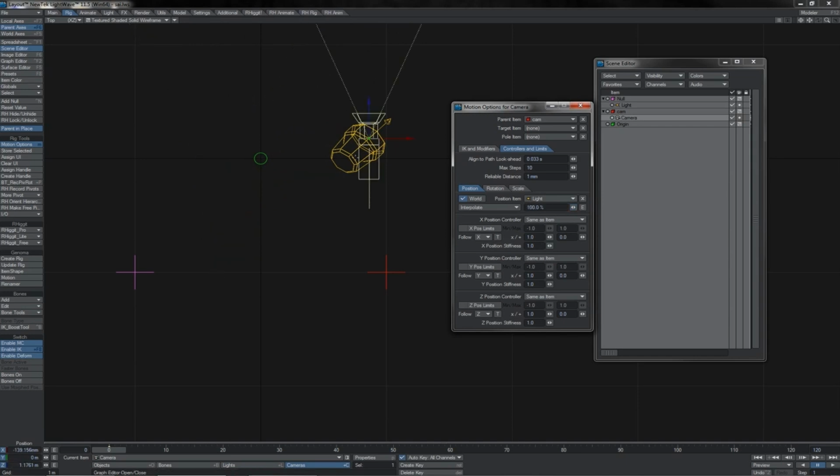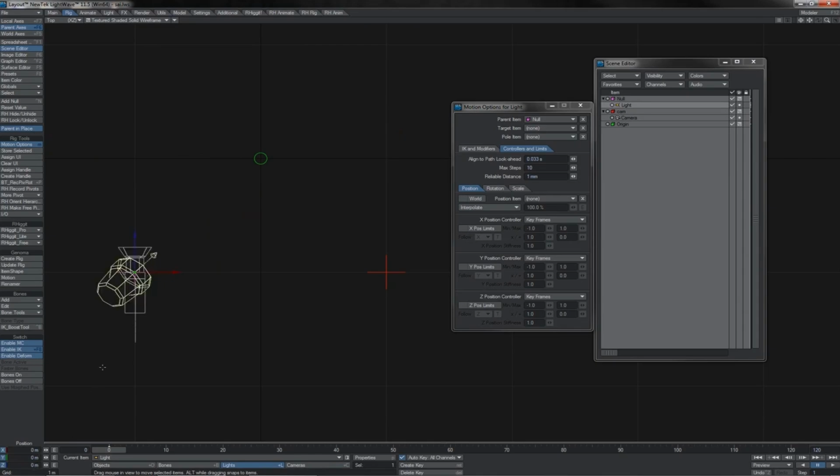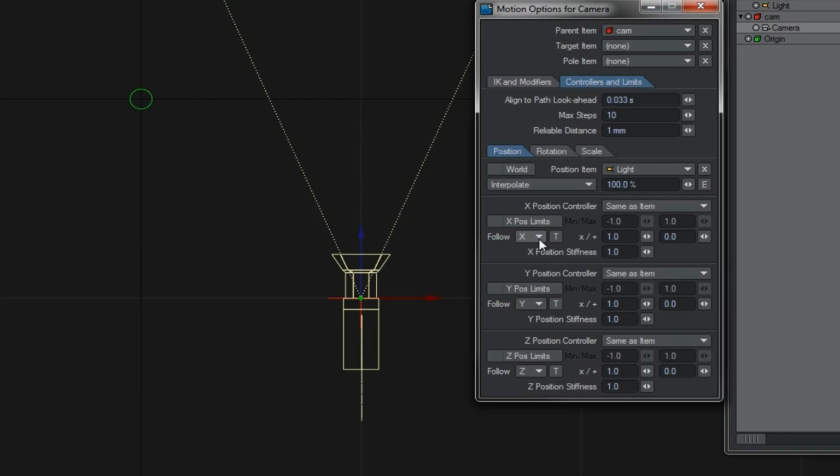So we'll just very quickly go back to 0, 0, 0 again to look at the next little tidbit of info here, and that is the follow parameter, which you can drop down from there. By default, of course, the X follows the X, the Y follows the Y, and so on, but you can cross these over. So for instance, I could set X to follow the Z and the Z to follow the X. Notice I'm just in regular interpolate with world off.